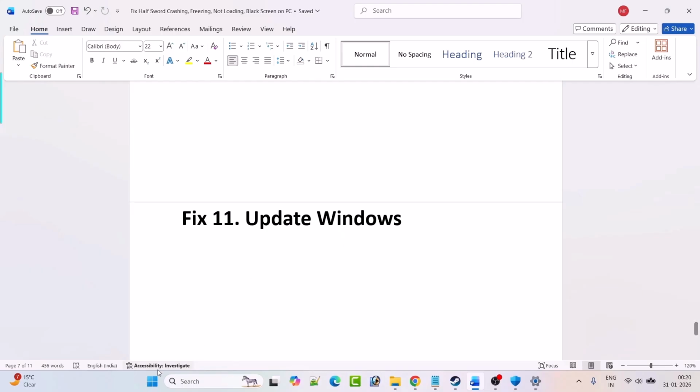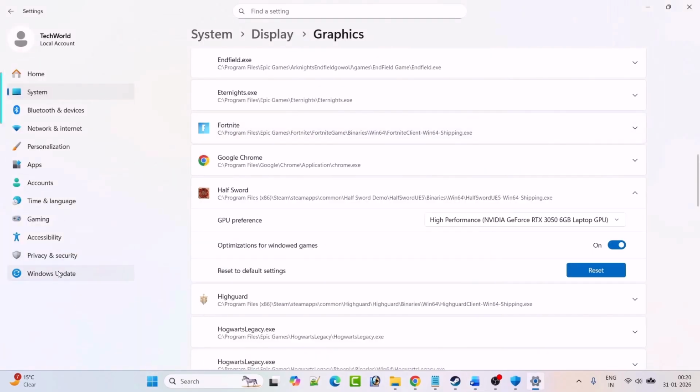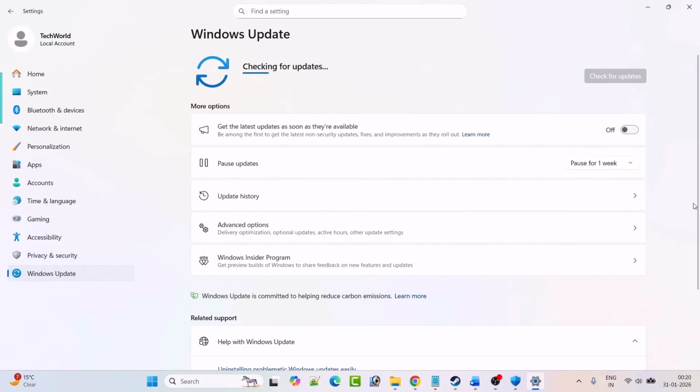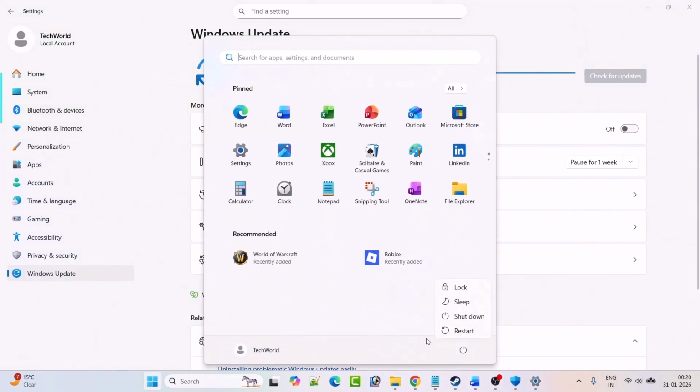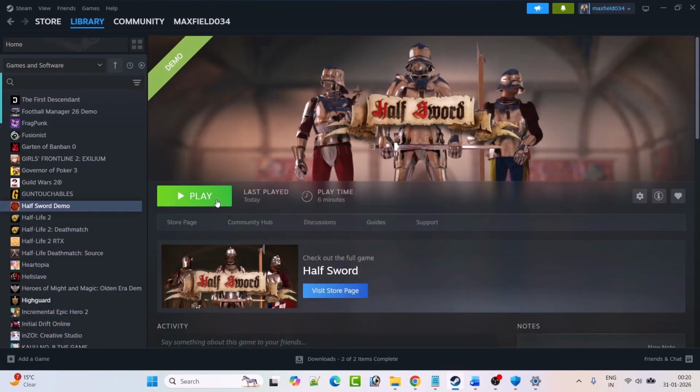Fix 11 is to update Windows. So go to Windows settings, on the left click on Windows Update and then click on check for updates. And if there are any updates available, then download and install them and then just restart your PC once. And after your PC restarts, go ahead, launch the game and check if your problem is solved or not.